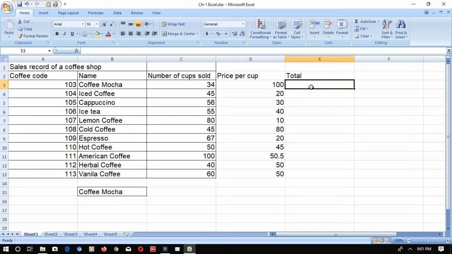You wanted to find the total cost. So how will you find out? One cup costs rupees 100. What is the cost of 34 cups? So what should you do? We have to multiply. Always the formula starts with equal to. Which one do you want to multiply? The content in C3 and D3. So what should you do? C3, as you all know, for multiplication we have to use the asterisk symbol, and then D3. Then press the enter key.